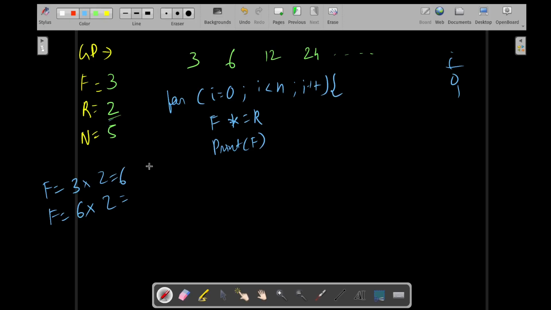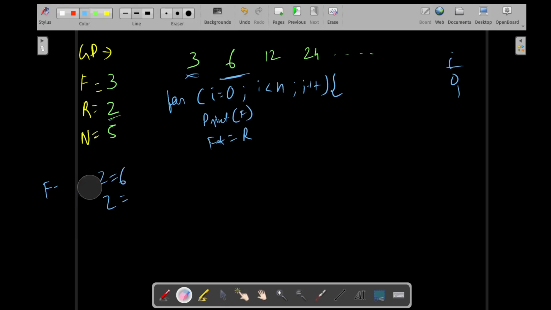Actually no, this has to be over here. Or else you will start from 6. It will skip 3, right? So just 1 second, I need to just reverse this. In this case, you have to print it like this. You first print f, and then you do the calculation. f multiplied equals to common ratio. Now let's see what happens.